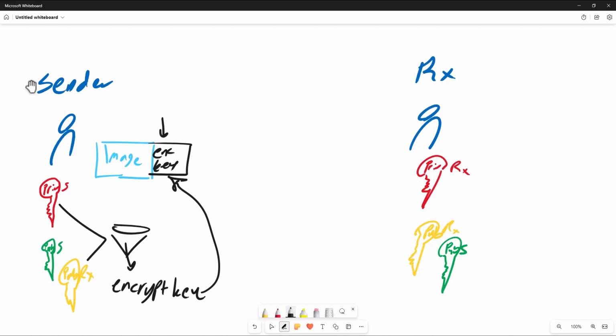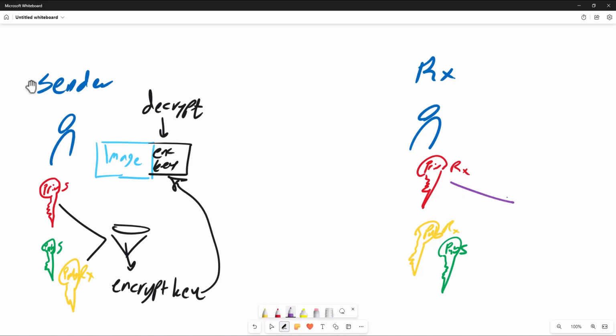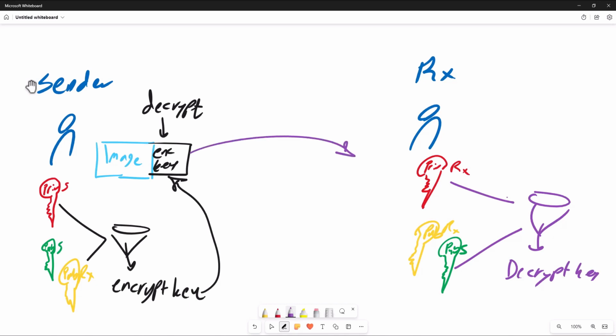So in order to decrypt this image, the only thing that can decrypt it is to put the receiver's private key together with the public key of the sender, and it will give you a new key, the decrypt key. Once this image, or this packet, comes here, he will add this decrypt key to it, and it will cancel the encryption, and it will give you the image.